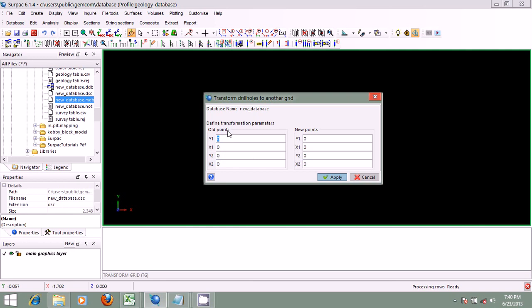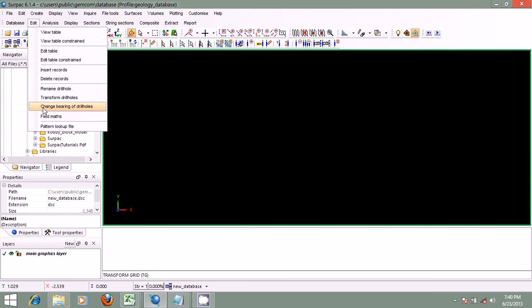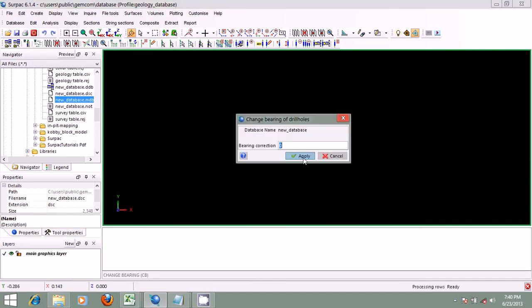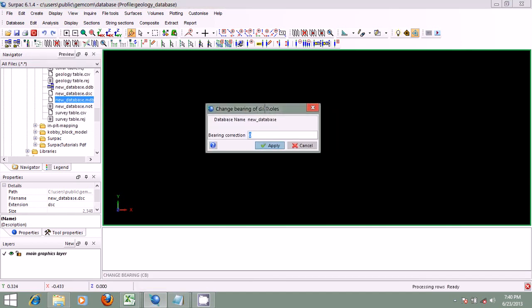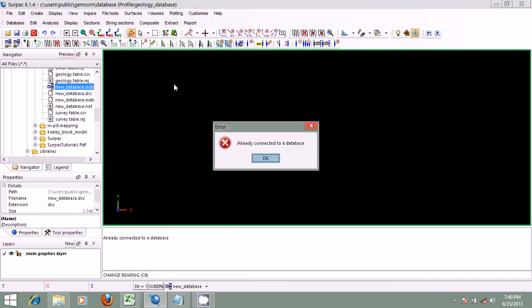If, maybe, you want to transform from mine grid coordinates to national grid coordinates, all that you have to do is to provide the coordinates here and you are done. Okay, you can also change the bearing of the drill holes. If due to magnetic declination you would want to adjust or correct the bearing, you would enter that magnetic declination here. Okay, so I'll connect to the database.